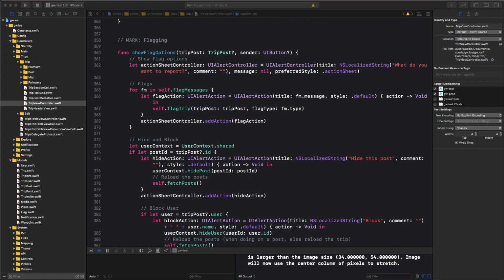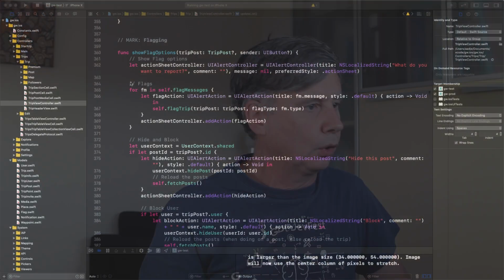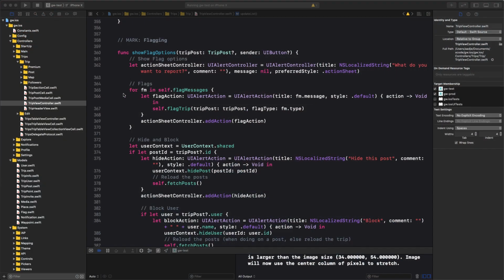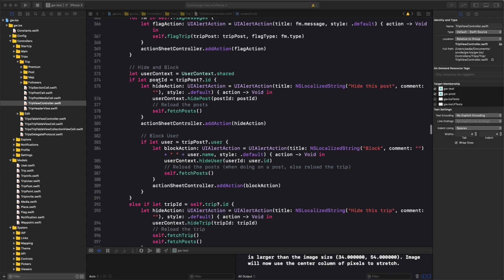Now you've seen how the functionality works. Let's have a look at the code, how I actually did it so that it works in an efficient way. So here in Xcode we see the function that gets called when you click on the three dots. We create an action alert view controller, and then if it is a post, we have a hide action, hide this post. And we call a shared class, kind of a singleton, hide post. I'll go into the details a little bit later.